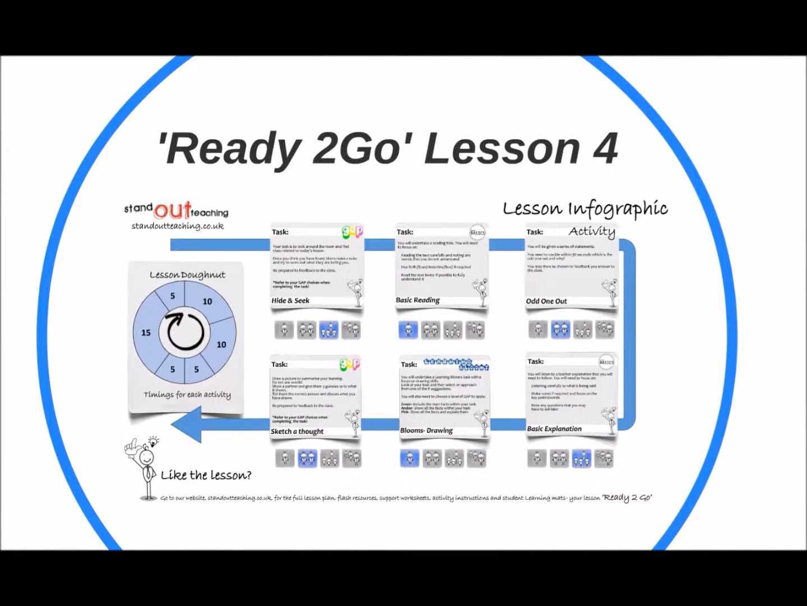So it's ready to go lesson 4, a nice active lesson for students, mixing it up with some literacy as well, and lots of GAP included in there to really challenge the full range of learners.